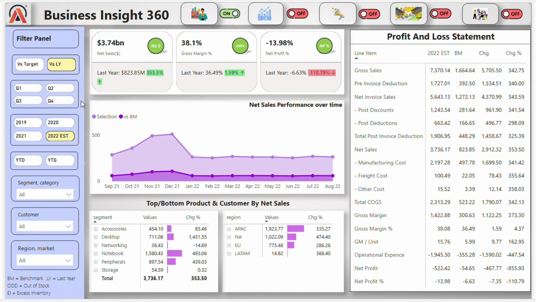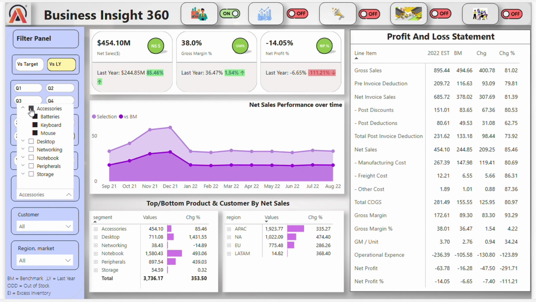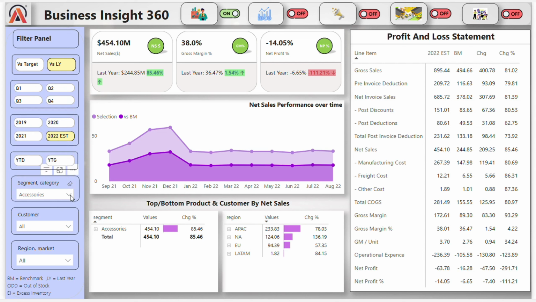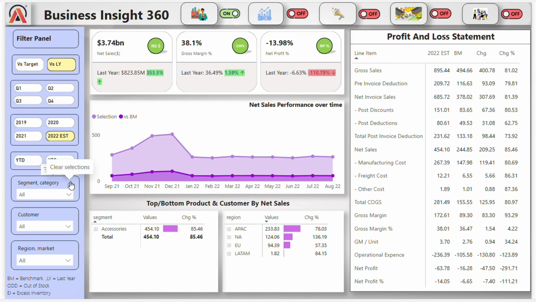Below that we have filters for each quarter, and below that we have filters for each fiscal year, and currently it is showing the data for the 2022 fiscal year. Below that you can filter your data for year to date and year to go. Below that you can filter your data for different segments and different categories. Like if I want to see accessories data, I can click on this box and it will show me only the accessories data. Again, I can click on this box to clear the filter, or I can close it and click on this eraser icon to clear the filter.